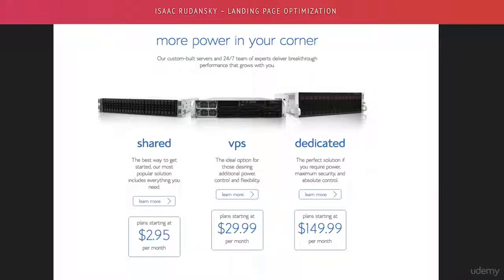They offer website hosting solutions. They offer a bunch of different types of services. This is their main offering, and this is how they've labeled their products: shared hosting, VPS, which stands for Virtual Private Server, and dedicated hosting.